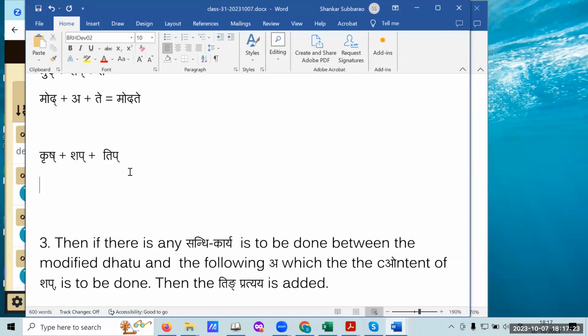It should take Guna. What is the Guna for R? Ar. You shouldn't say R first. What is Guna for R? You should say A first. Why? Because Guna letters are what? A, E, O are Guna, not R. There is no R as Guna. A is the Guna letter.